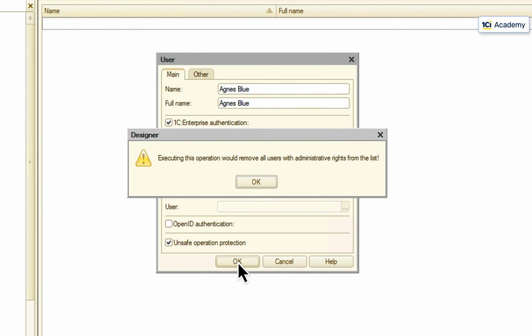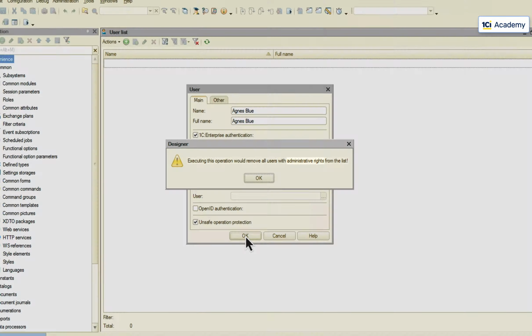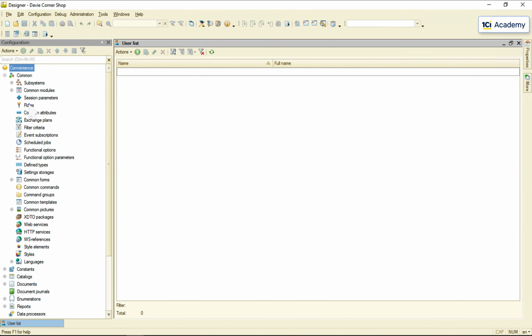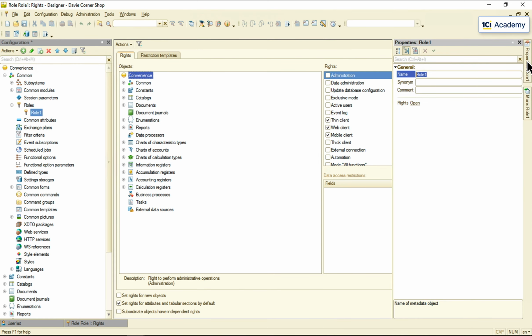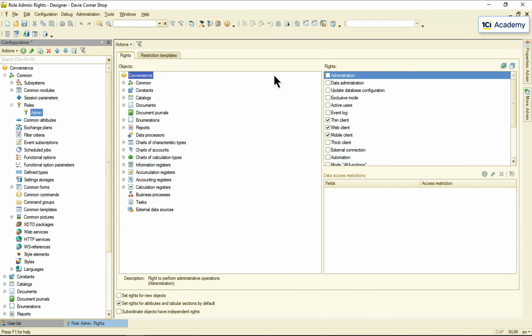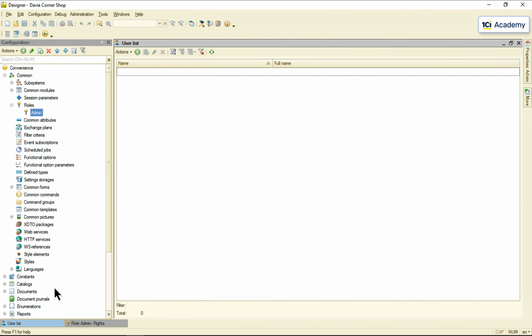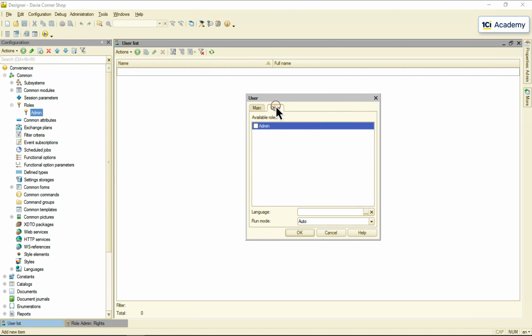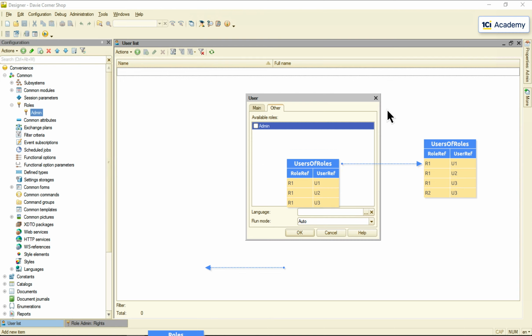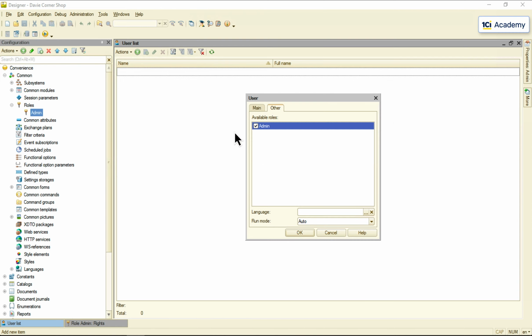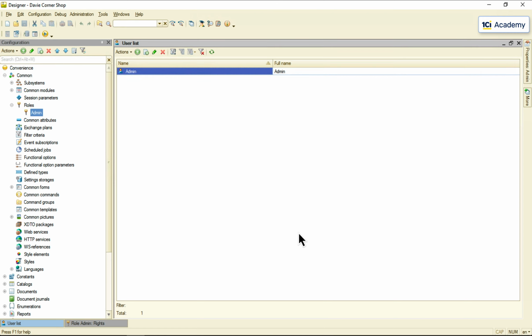So, the platform doesn't even let me save this user, because if it does, I will lose access to the designer and won't have enough rights to ever fix this. To work with the designer, I need administrative rights. So, before adding any users, I need to create at least one role, which I'm gonna call admin, and grant it the administrative rights. Then I need to save the application, and only now I can add my first user. And this is where we bind roles and users together. So I'm including this user in the admin role. And now I can save it without any error messages.